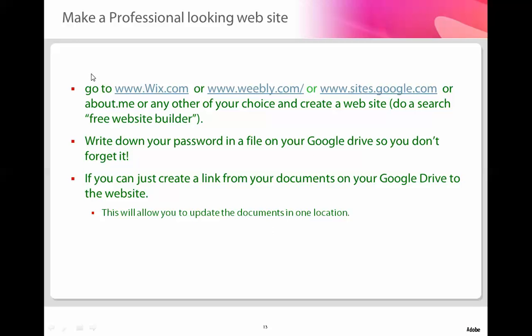You can go to a website like Wix or Weebly or sites.google.com, or you can choose any free website builder of your choice. These are two good ones. I would recommend these two. And then make sure you write down your password and file it on the Google Drive so you don't forget it. So let me give you an example of what you can do here.